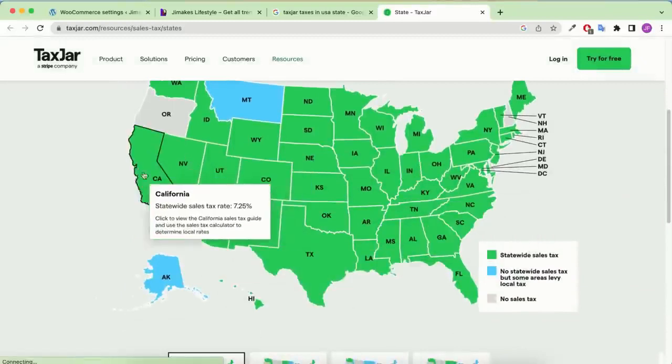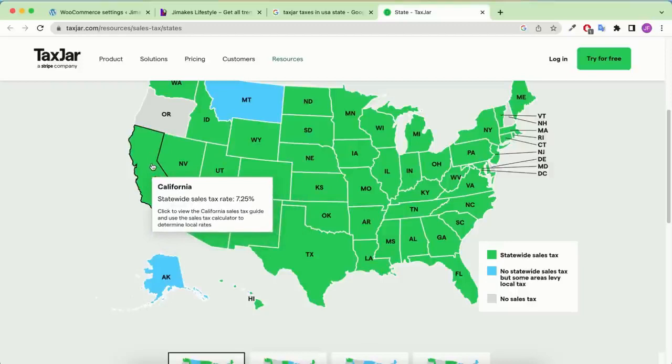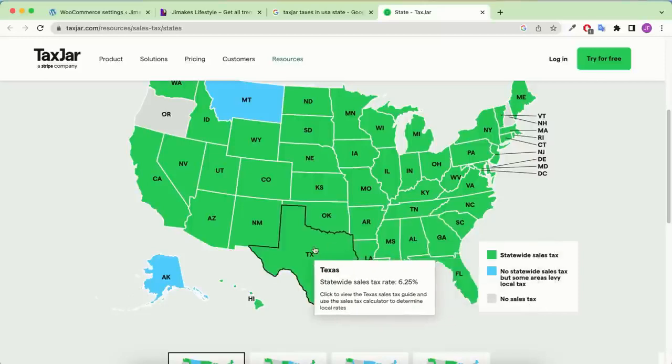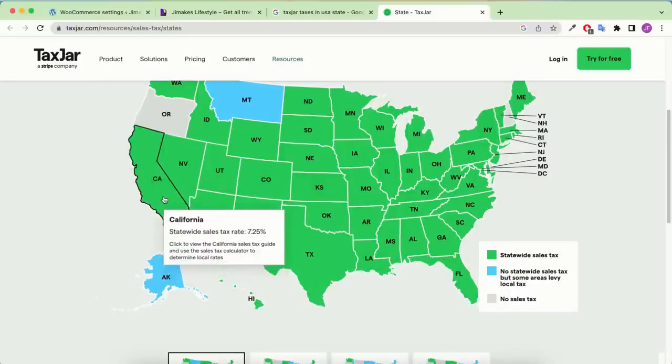As you can see, when I hover over any specific state, I'm getting the tax rate. As you can see, in California it's only 7.25%. If you go to Georgia, then it's 4%. If you go to Texas, then it's 6.25%. So all of these things you're just getting in here. So let me put it down one by one.